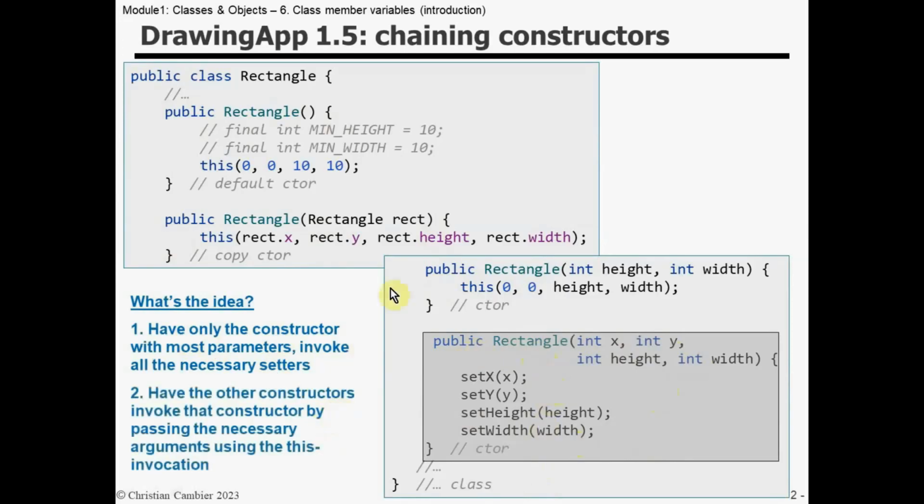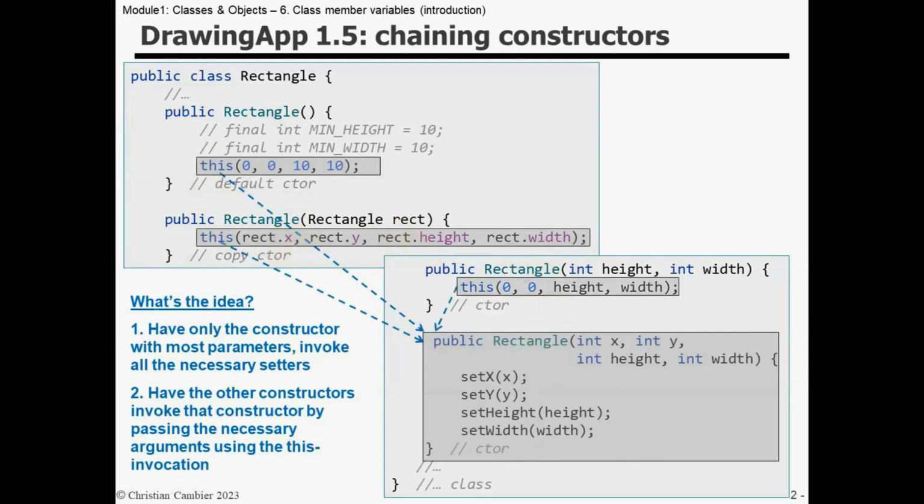Let's have a look at the default constructor first. So from the default constructor we're going to call the constructor with most parameters by using this syntax, this, and then passing 4 arguments, and this will result in actually the constructor with 4 parameters being invoked. It'll invoke the 4 setters, after which we come back to the default constructor and then going back to the clients. And we can do the same with the copy constructor. The copy constructor as well invokes the constructor with 4 parameters, passing the properties x, y, height and width using the reference variable rect. And then the third constructor, invoking the constructor with most parameters, is doing a similar thing, passing 0, 0 and then the values of the parameters height and width. And so the other constructors must pass 4 arguments. This mechanism ensures that invoking a specific setter will not be forgotten.